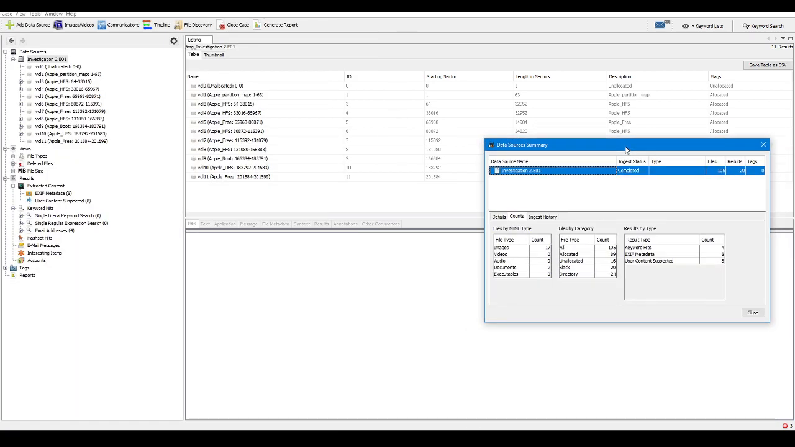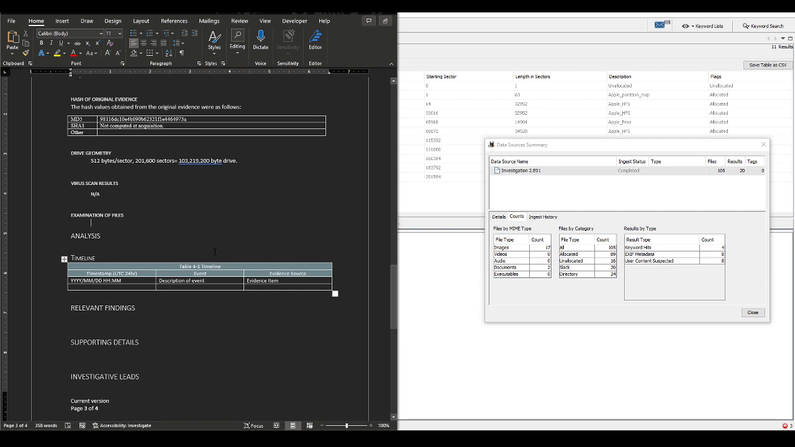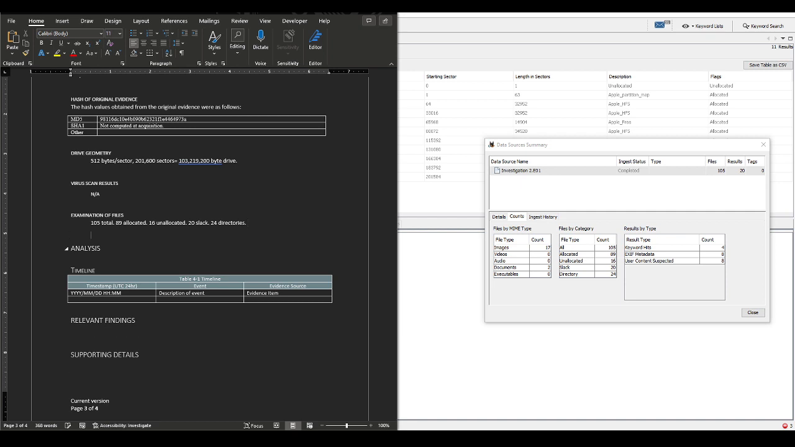Actually, hold on a second. I just realized I'm doing a split screen thing here. It's hard working with just one monitor. 105 total. 105 total. 85 allocated. 16 unallocated. That math doesn't add up. Does it? No, it doesn't. That's right, because we have 20 in Slack. Wait, that math doesn't add up. Not sure what to make of that.